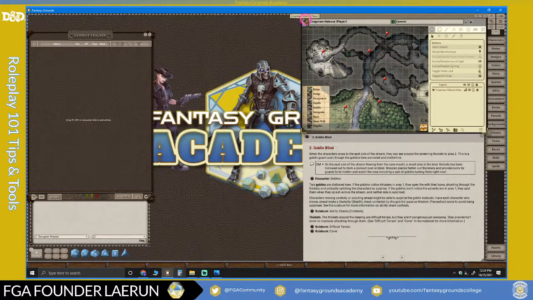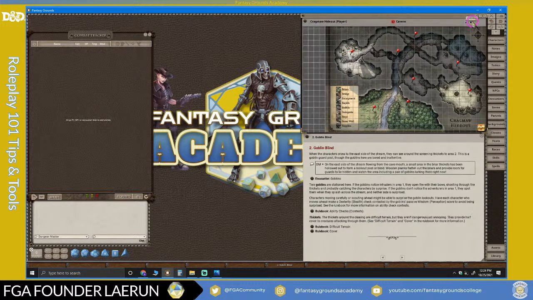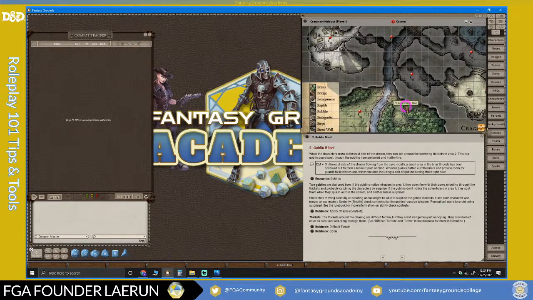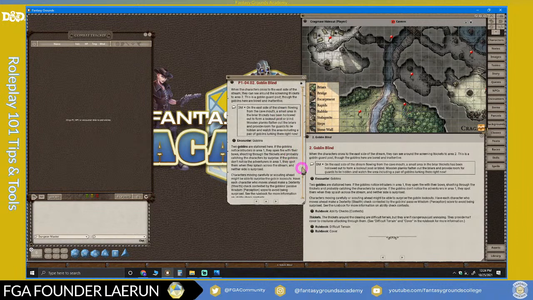So if I right-click and share this with my table, that's how you share: you right-click on a map and click Share Record. That's going to share this particular image, but it's going to say Kragma Hideout Player. I don't want that. I want to just say Cavern, and then when I share this, it will only show this cell, not the main one, because this is more of the DM's information. Then I'll just go ahead and lock it, and then you can zoom in and zoom out. This is the Goblin Blind that we're on right now.